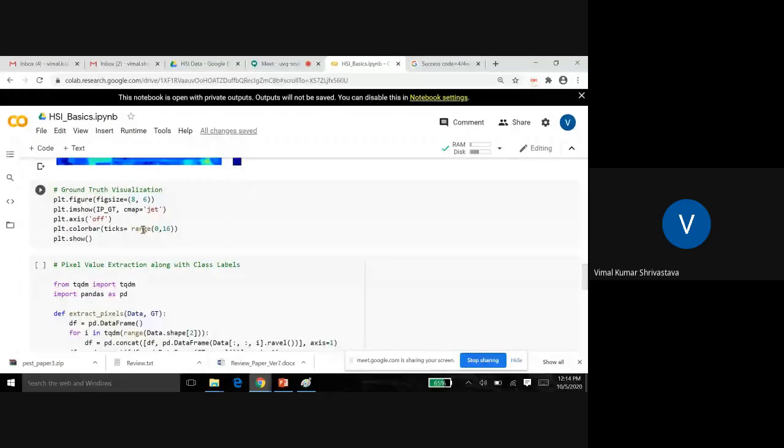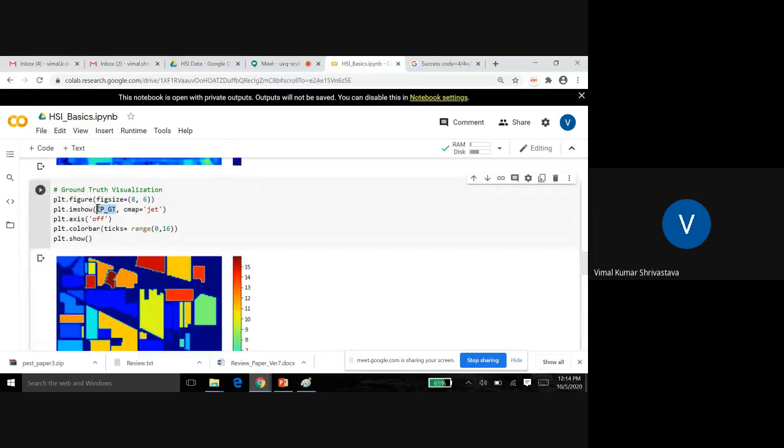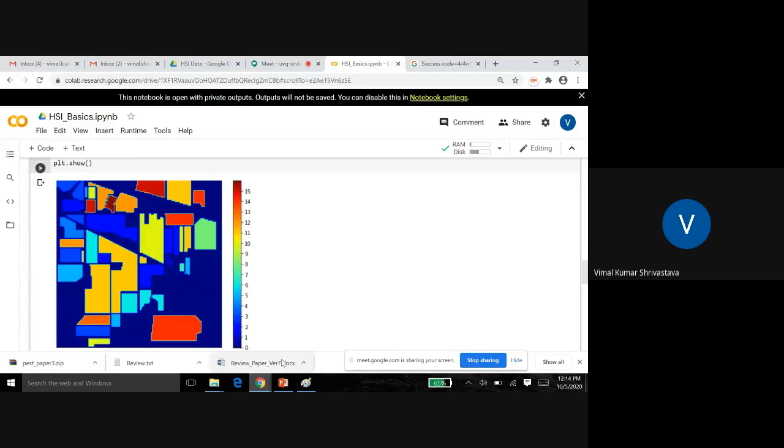Let us visualize the ground truth. Here I have taken the IPGT dataset, and this is what my ground truth looks like. Our objective in HSI classification is to generate a classification map which is close enough to this ground truth. If it is exactly the same, then we are reaching 100% accuracy. These are some classes. This area belongs to one class, this area belongs to the same class. This is one class, this is another class: yellow, orange, blue.